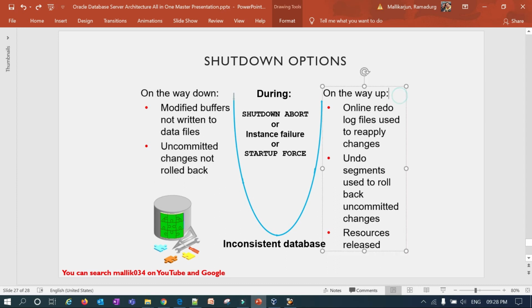On the way to start your database in the next startup, what it will do, online redo log files will be used to reapply changes, and undo segments are used to roll back uncommitted changes, and resources are released. Right, undo segments and online redo logs are very important. It will take your database through roll forward and roll back. If changes are committed, by reading your redo logs it will apply the changes and do the roll forward. If the changes are uncommitted, using the undo segment, it will roll back all the transactions and release the resources, and your database instance will start up.